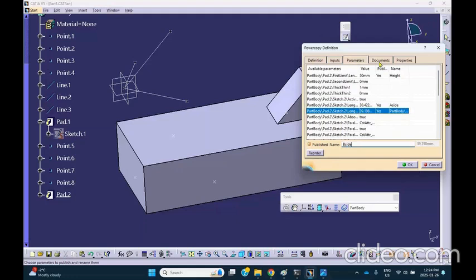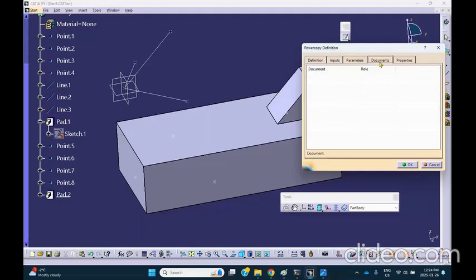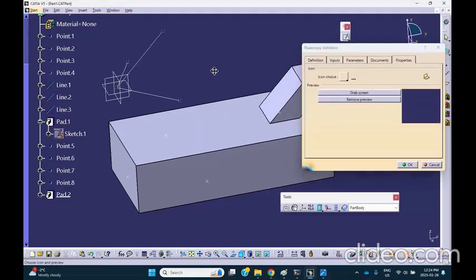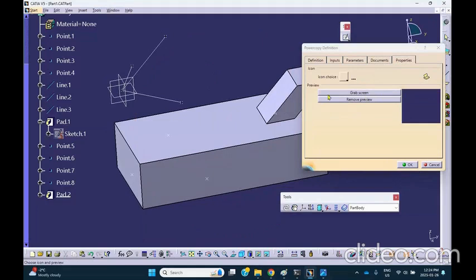Now on the document, we have nothing there. On the properties, it's a good idea to screen capture this so that later on we know what we are doing. So screen capture or grab screen. And then here we can assign a particular icon to it because there may be multiple power copies in a particular file. So we want to quickly recognize that. I'll put an envelope here. And then we say okay.